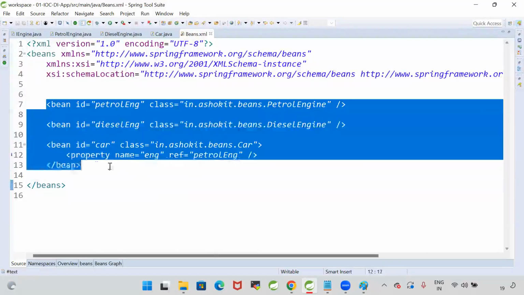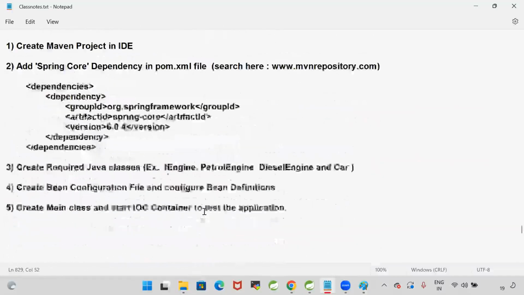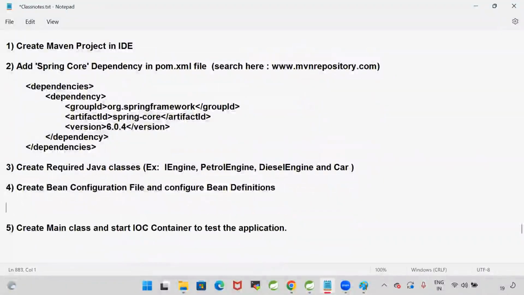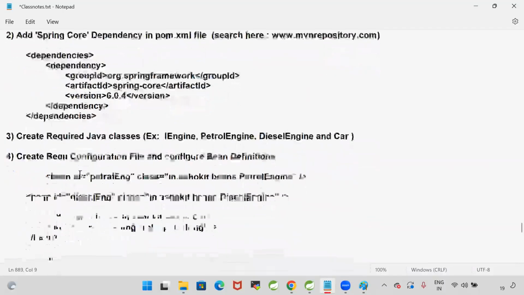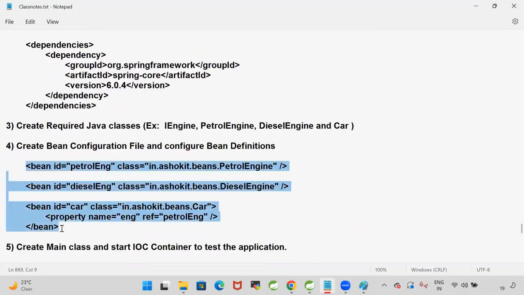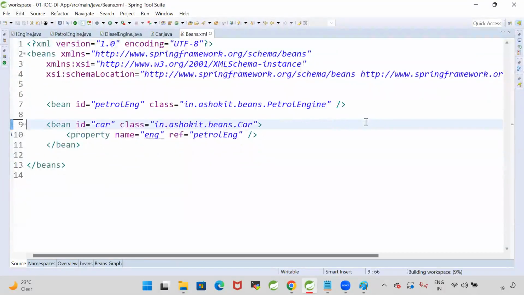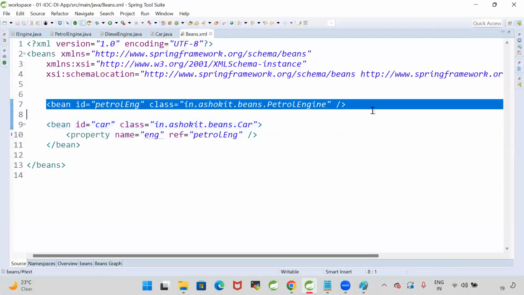This is our bean configuration file. In this bean configuration file, we are configuring Java classes as Spring Beans, and we are telling the IOC to perform dependency injection. Observe our bean configuration file. Here diesel engine is optional. I don't want a diesel engine. I want to inject only petrol engine.